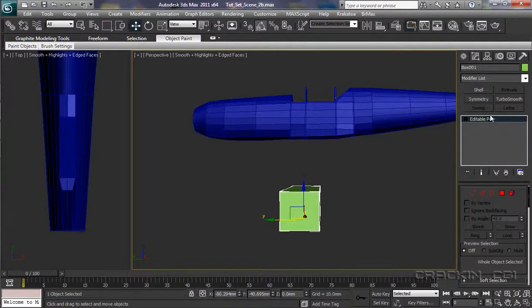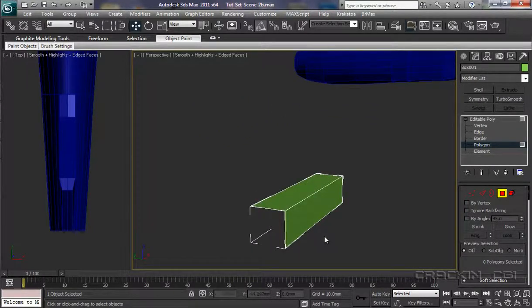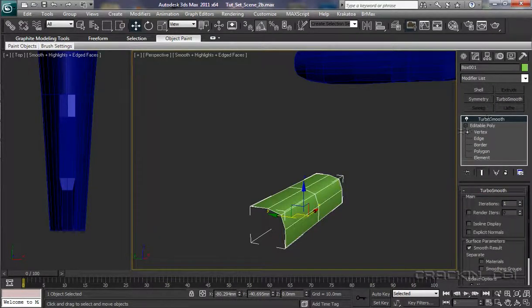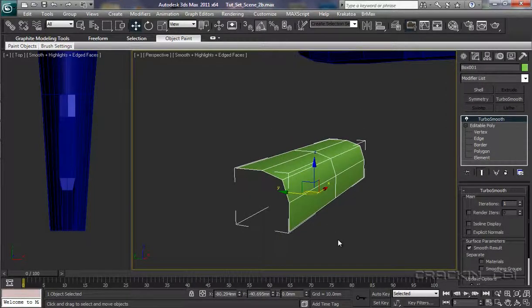Open that up, select those and delete them. So all that we're left with now is this. When I apply the turbo smooth, as you can see there, it smoothed it out completely. Now we can actually control the amount of smoothing, however we need to do some things first. Let me just delete the turbo smooth.